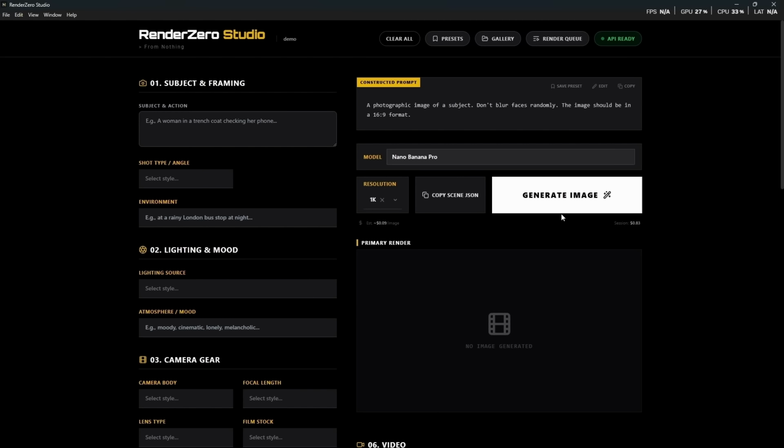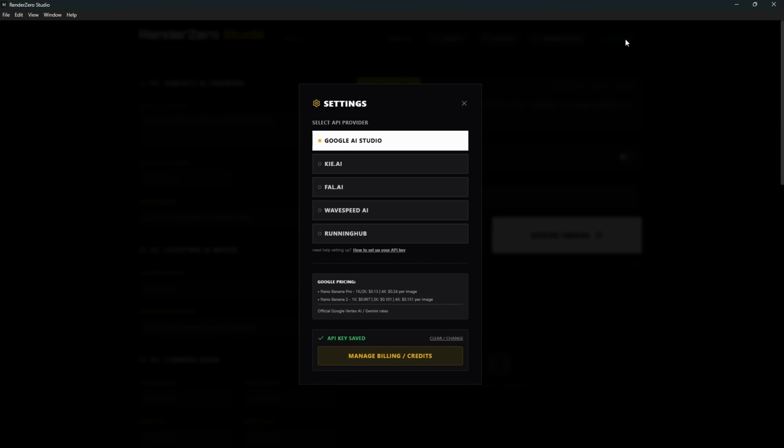Save that key. Now, in order to generate using those APIs, you're going to need some credit. Google AI Studio will bill you as and when you use it. Kie, Fal, Wavespeed, and RunningHub, however, require for you to actually top up your account with some money for it to be able to generate.